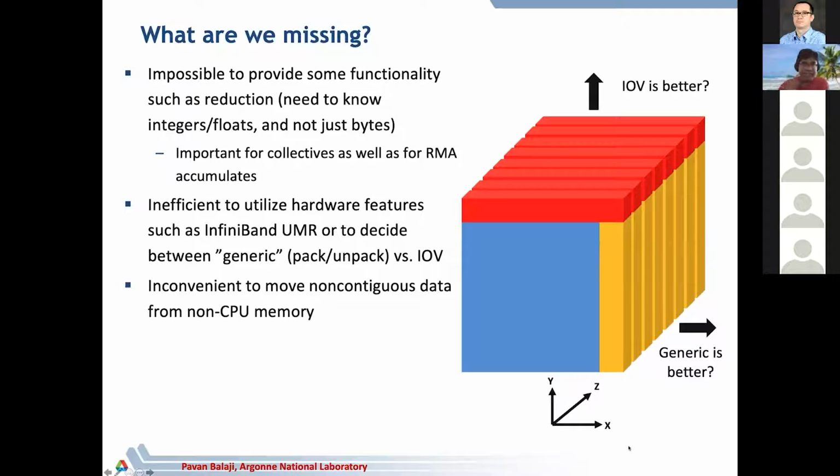So what are we missing in UCX? There are a few things that are hard or impossible to do in UCX. First, if you want to look at things like reductions, which are important for collectives, but also for RMA accumulates, it is impossible to do that with UCX right now unless you specify what the base type is. It's integer or float, double, whatever it is. Right now, UCX just treats it as a bunch of bytes, and we can't do arithmetic operations on these series of bytes. We need to convert them to some basic language-level data types.